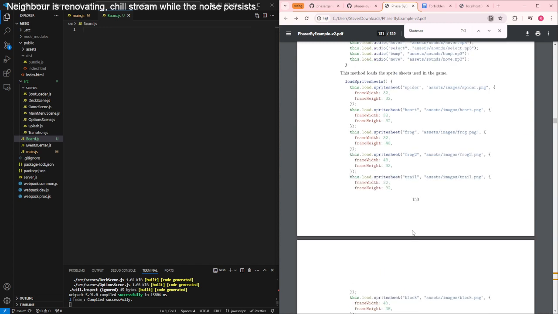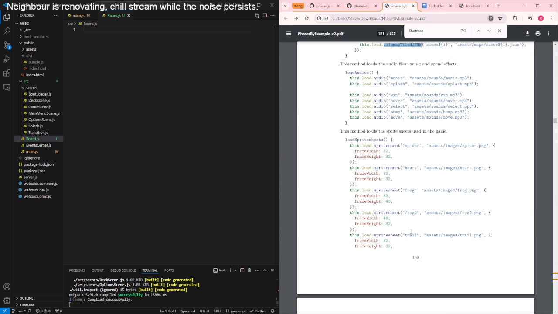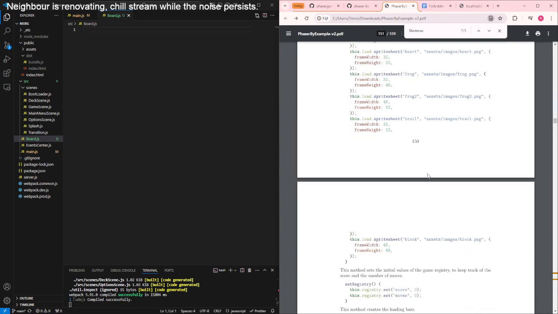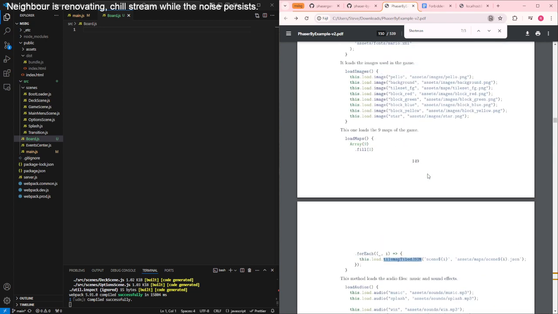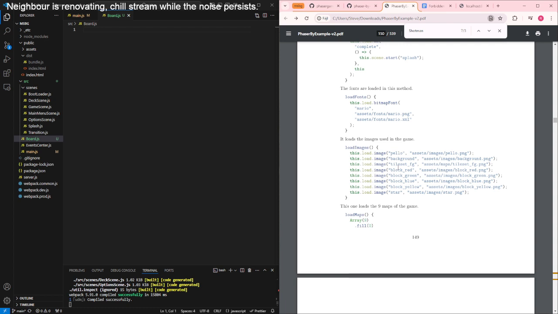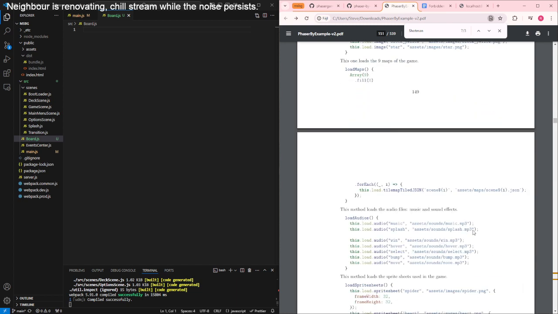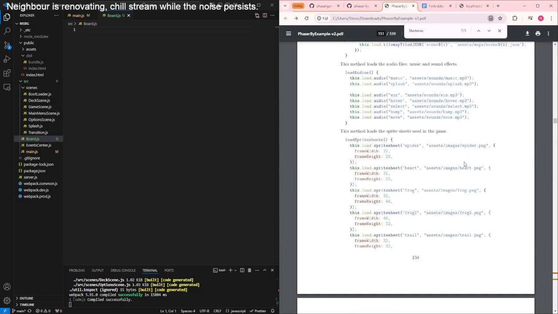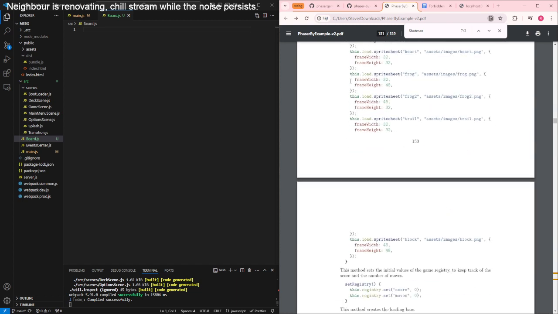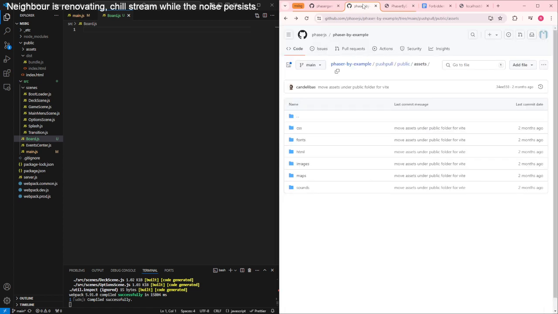That's way... Wow. Whoa. That's way easier than I thought it would be. And the sprite sheet. Wait. We have loaded them as images, and we also load some of them as sprite sheets.